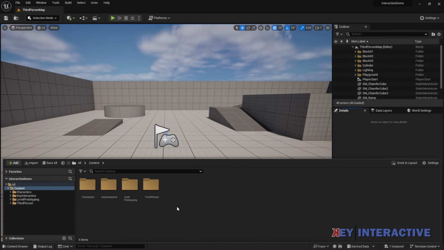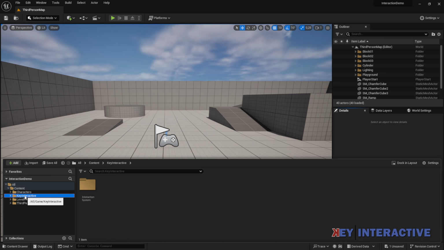Hi everyone, and welcome to this tutorial about how to integrate the interaction system inside your project. So to start, I just created a new empty third person project and I've already added the interaction system from the marketplace.